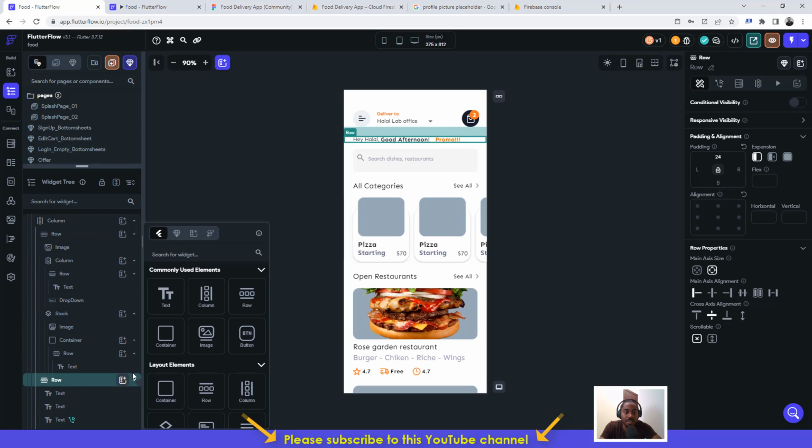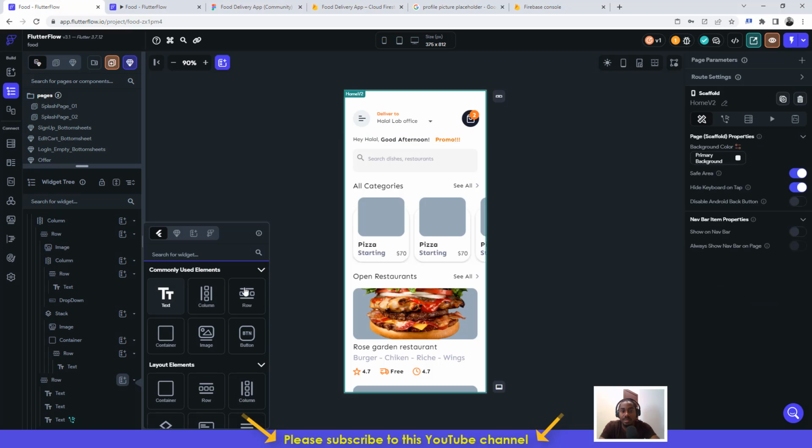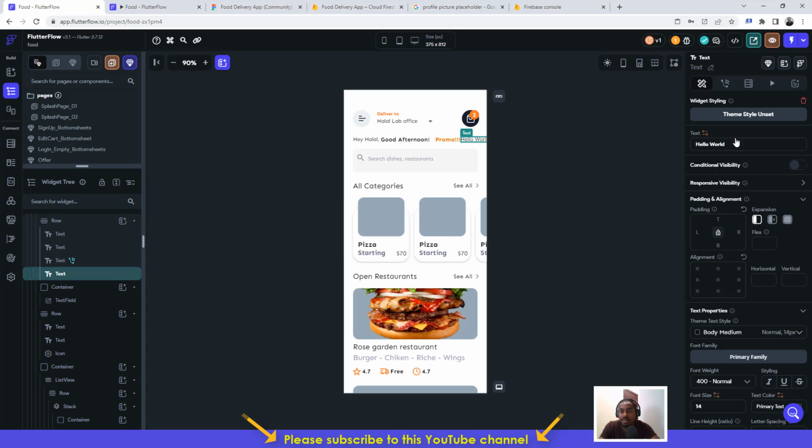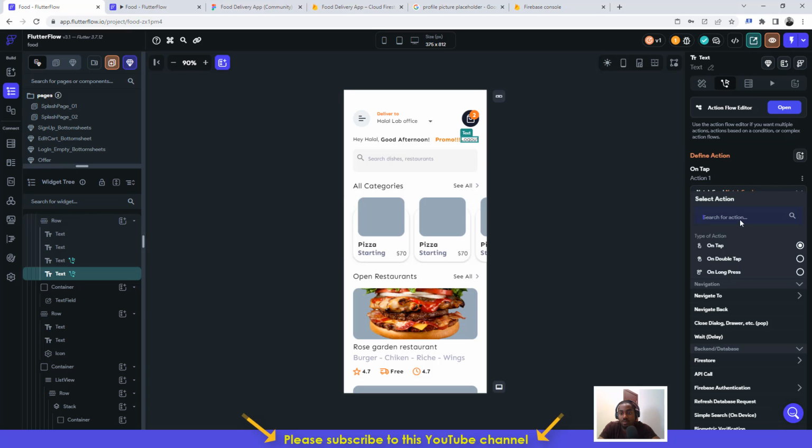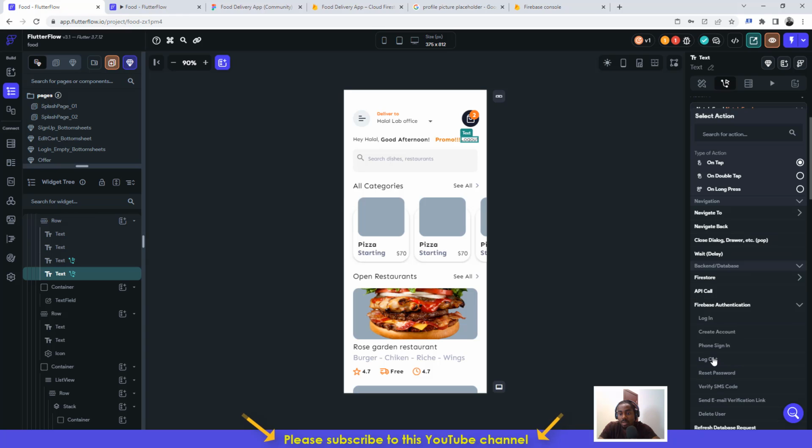So let's go ahead and add a text here, not a button, just a text. I'm just going to use it for logging out. Okay, so log out. It's just temporary. I want to be able to log the user out. So let's say navigate to, no, let's say Firebase integration logout.